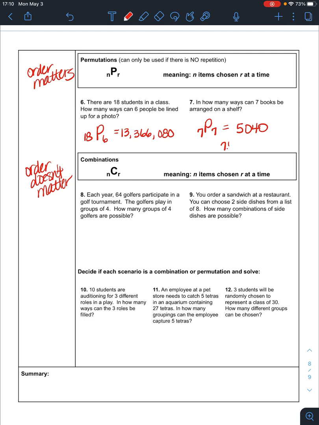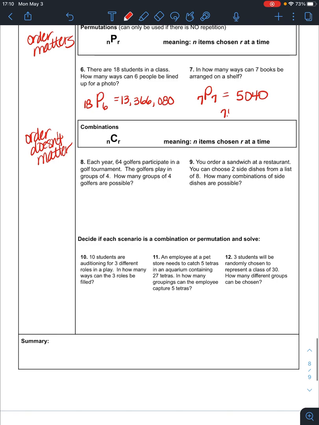Now, combination, remember order doesn't matter, but it's the same thing. It's just a different button that you're going to hit on the calculator. So we have 64 golfers participating in a golf tournament. You're going to create teams of 4. How many groups of 4 golfers are possible?